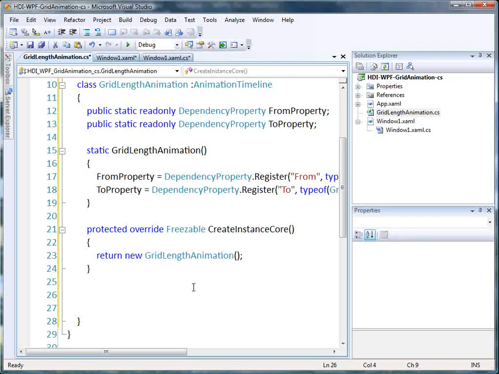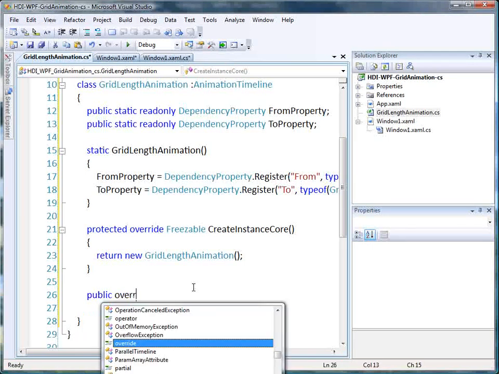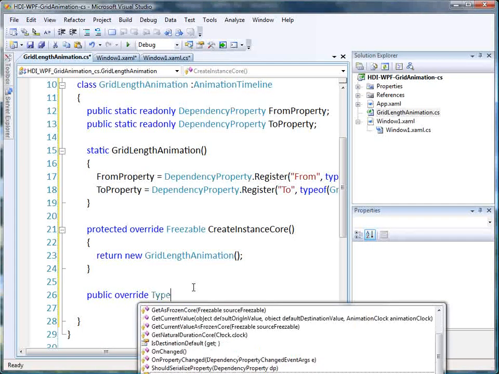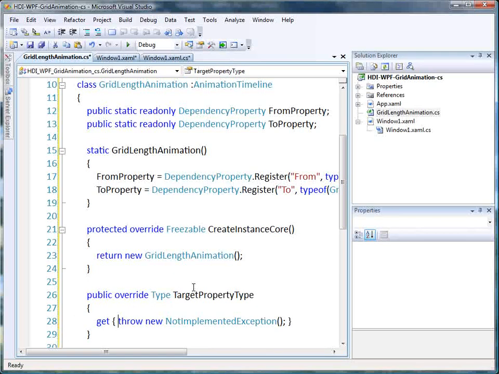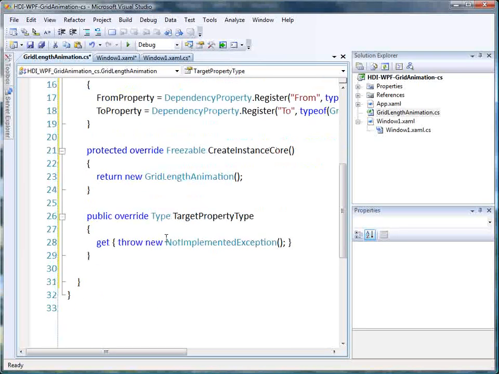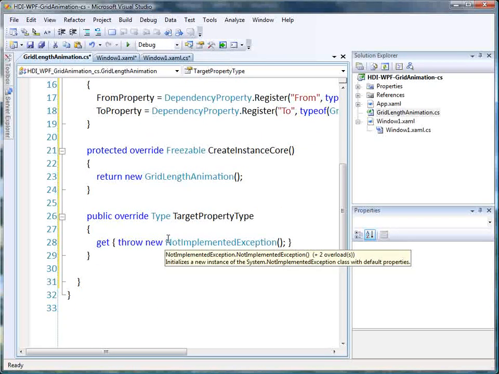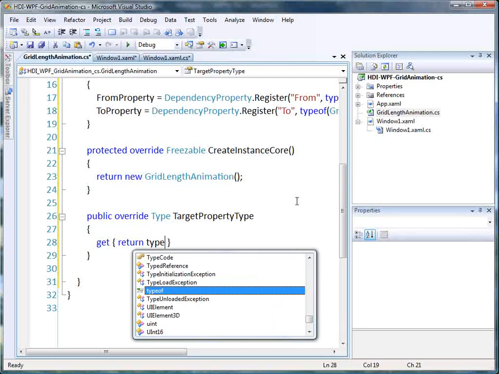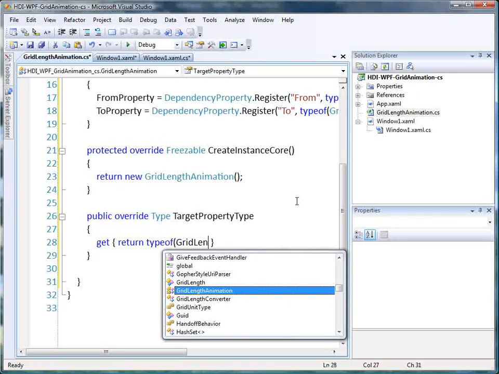Now we need to look at our property accessors. Actually, I guess before that we need to override. We're going to do a public override of the type called TargetTypeProperty, which the animation needs to know what type the target is going to be. So in our get, we know what type our properties are. Return typeof GridLength.